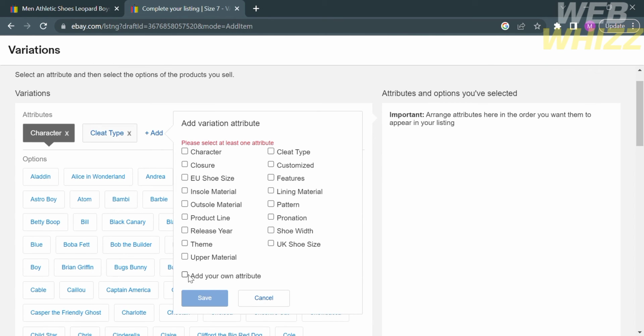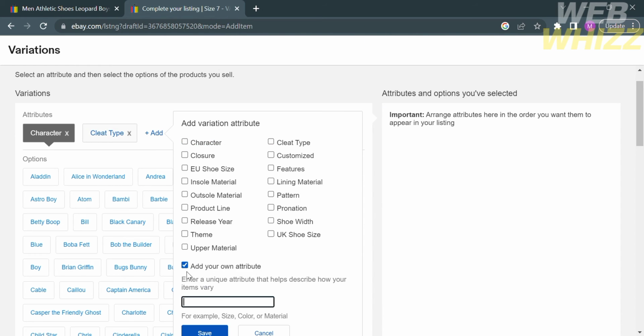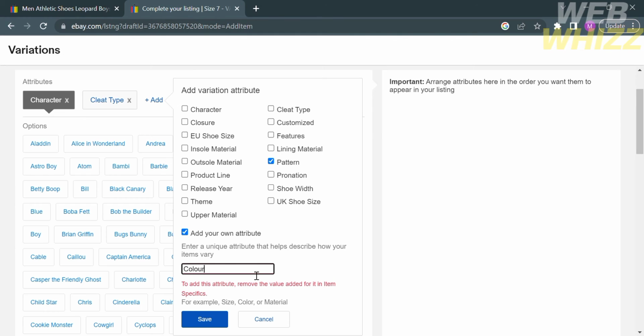In order to add one, just click Add Your Own Attribute, which is by clicking this box, and enter the variation or attribute you want to add. And after that, just proceed by clicking the Save button.